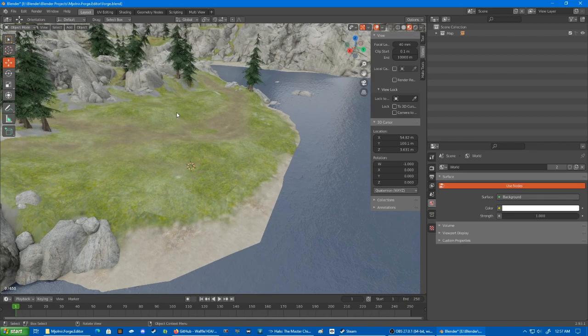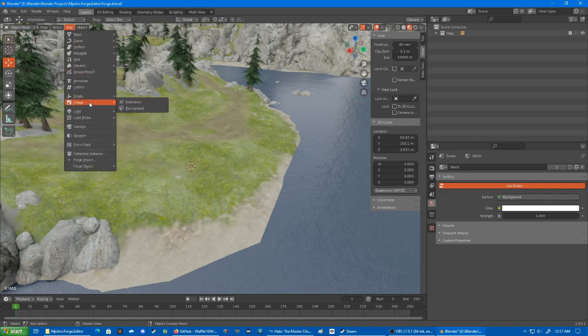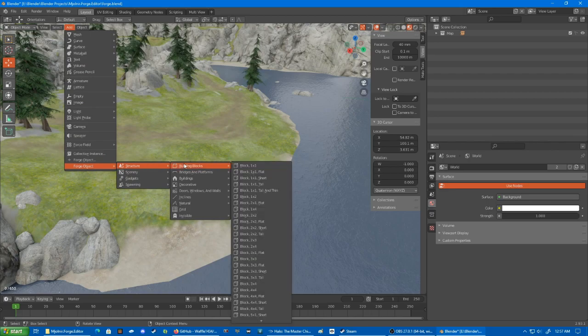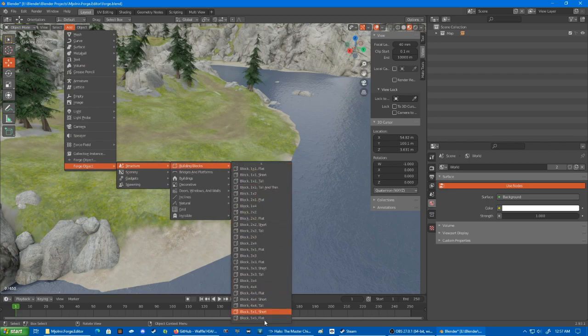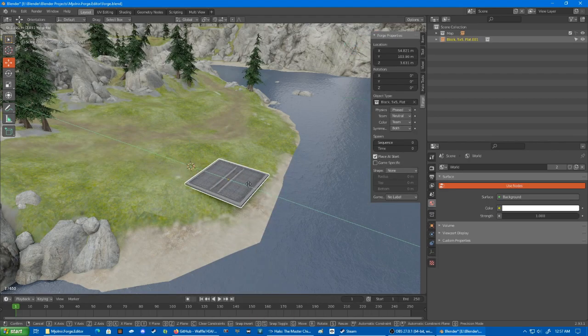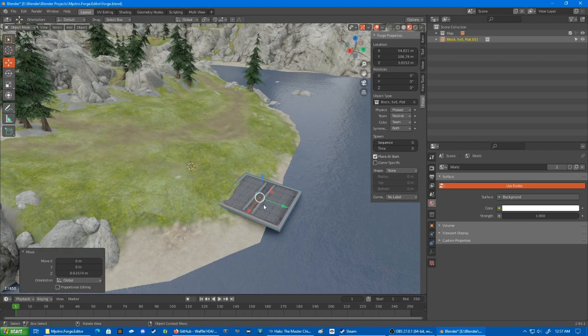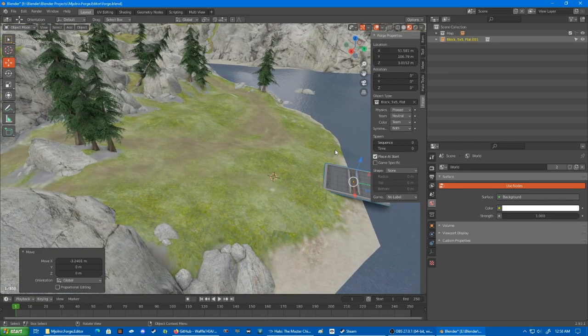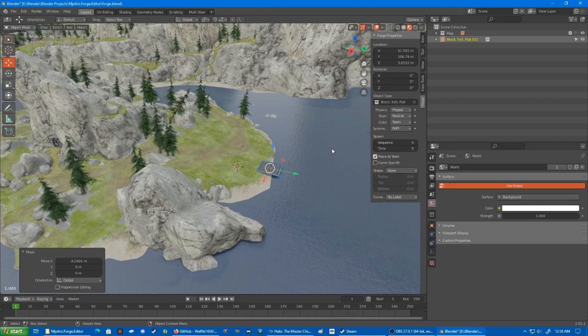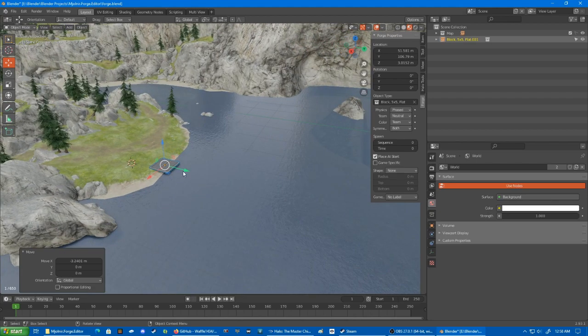So let's add some objects. We're going to go to Add, scroll all the way down to Forge Objects, Structures. Let's start with a 5x5 flat. We can move it like this, move it up, and move it this way. Let me zoom out a bit. Let's make a simple platform.